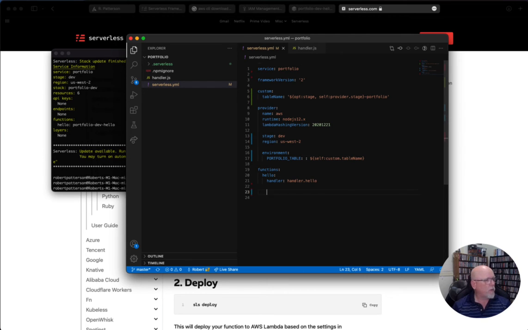Now we want to go and add an actual DynamoDB table. So the place to do this is in resources. Right? And in here, I'll say resources. This is my resources section. And what shall we say? We'll call this, what do we want to call this? We want to call this the portfolio table.